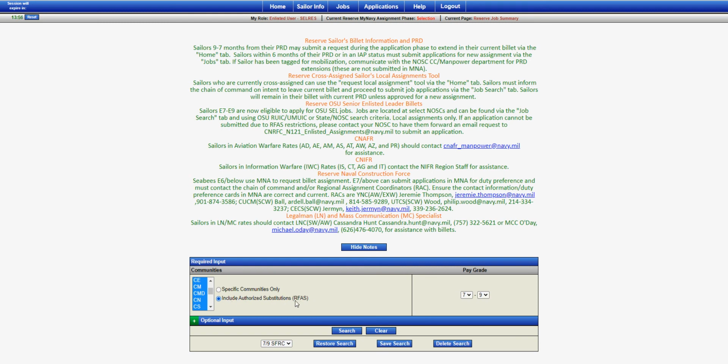So each billet that you'll see has a list of RFAS substitutions, which are just codes for different rates and other subspecialties.